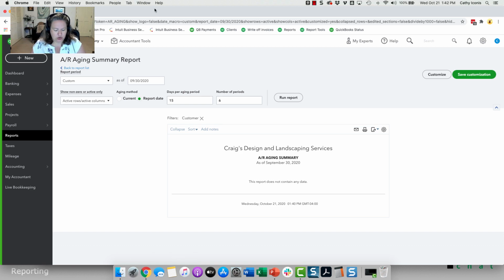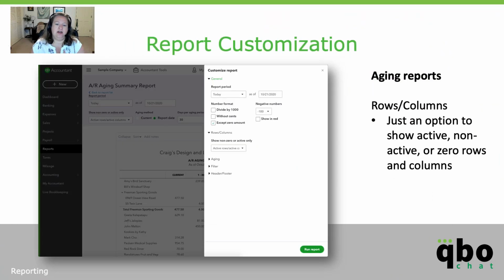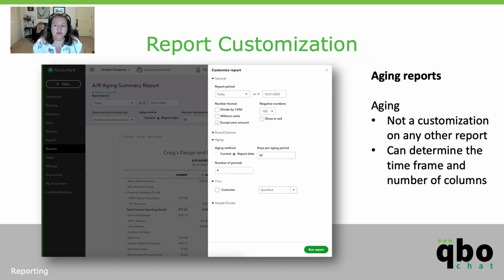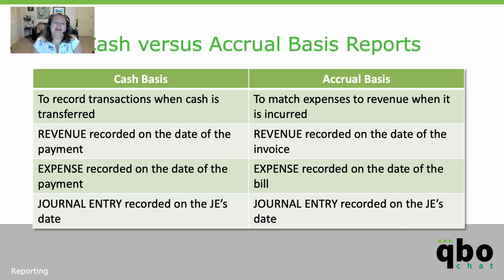So going back over to my PowerPoint, you can see again, there's just less options on here. And the biggest cool thing is determining the time frame on stuff. I wanted to show you here that the AP aging filters by vendor versus the AR aging filters by customer. Makes sense, right? Because those are the sorts of things we're talking about. Okay, let's now talk about cash versus accrual basis reports, because this can be kind of an issue.